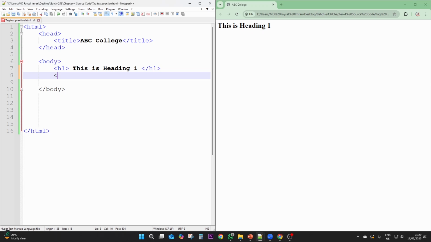Again, if I want to display h2, then we can write here, this is heading 2, h2. Then this is heading 2. So this is the largest heading, and this is the second largest heading. In this way you can write heading 3, heading 4, and heading 5. Okay, so I just want to place these things in short.